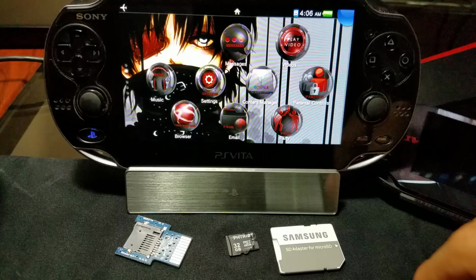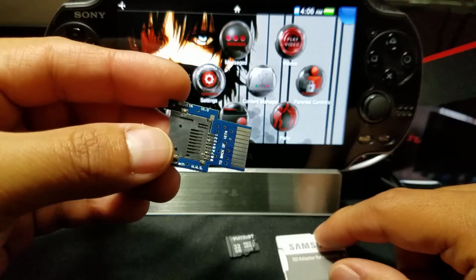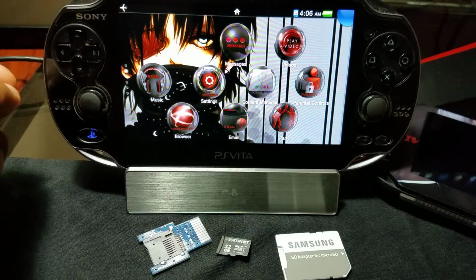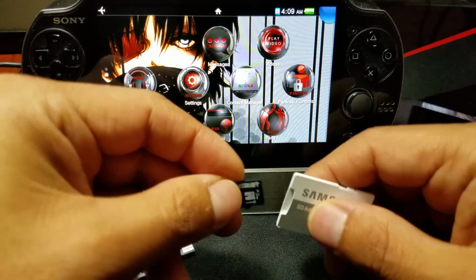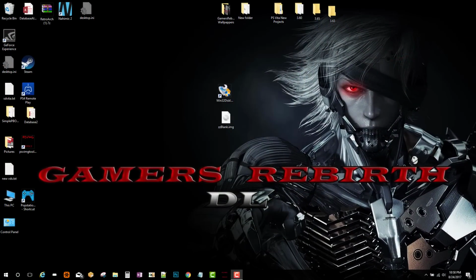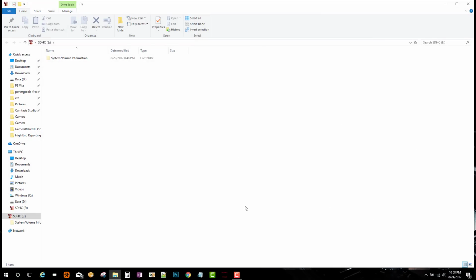So today I have my second SD2Vita. Now we're going to mount it as ux0. I have a 32 gigabyte micro SD card. So we begin, so you guys can see it. It's pretty cool. This is my 32 gig micro SD card. So we begin with putting it inside the PC.